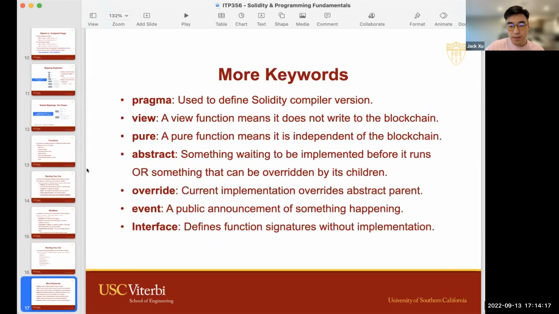Now we have more keywords. This has more to do with when we actually start writing code, so I'll get to some of it when we actually start to write code. Otherwise it wouldn't make sense. So let's get pragma first. Let's look at view and pure.